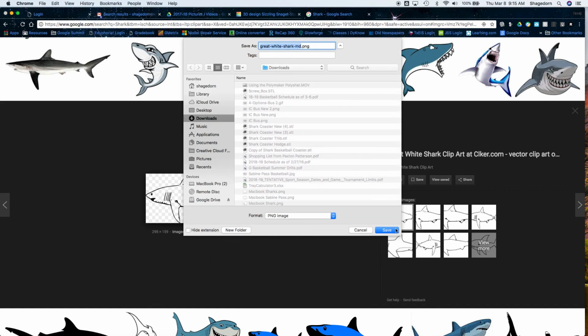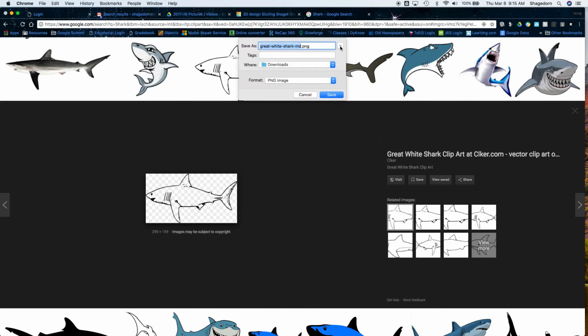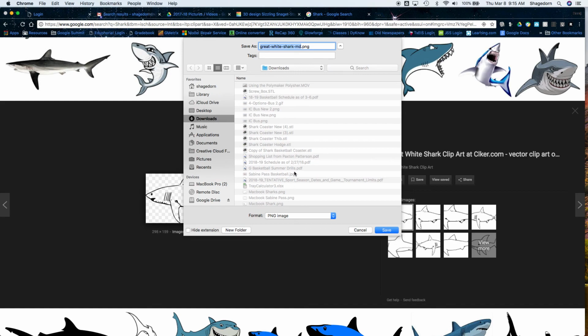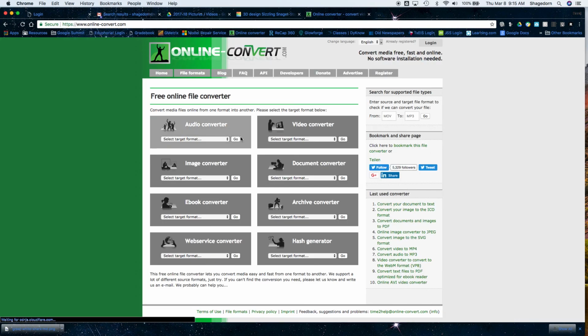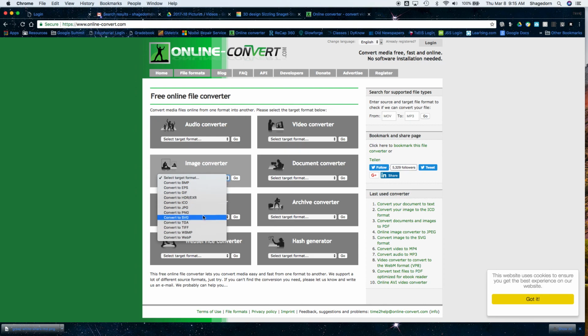Okay, I'm just going to save this. Let's go into my downloads. So I've got this great white shark going to my downloads. Again, if you click on this, then you can actually select where you want it to go. Right now I just wanted to go to downloads, so I'm going to save it there. Now, one of the links that I gave you is this online converter. Okay, so inside of your classroom under About, you'll see this online converter. I'm going to go to image converter, and I want to convert this to an SVG file.